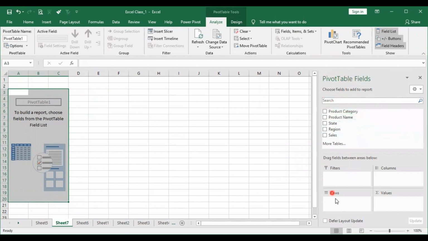So these all are the field list. See how many fields are there in the raw data. So product category, product name, state, reason, sales. So you can create different table designs and table methods. Suppose these all fields you can move into the field areas. So these all are the fields.